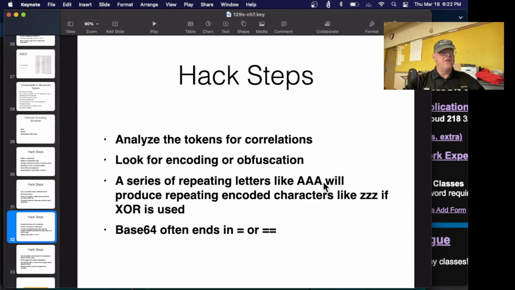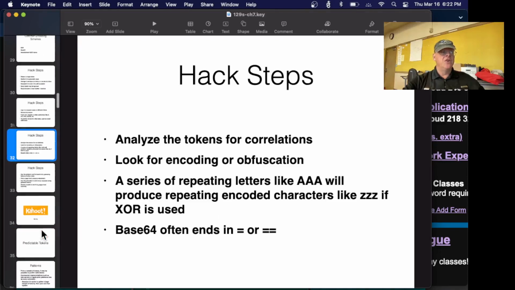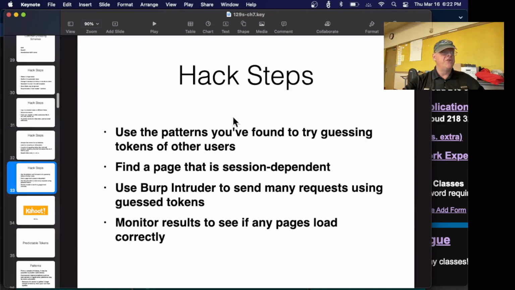If you have repeating letters, then if you're using, say, XOR, it will just make repeated different letters. If you have base64, it'll often have these equals or double equals in it. You learn to spot these common encoding steps.